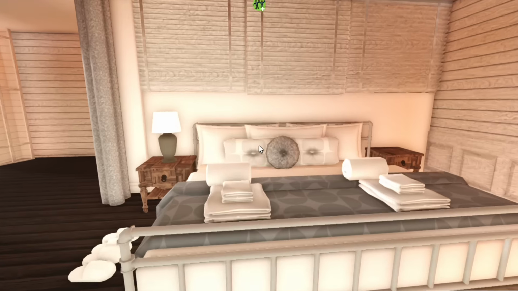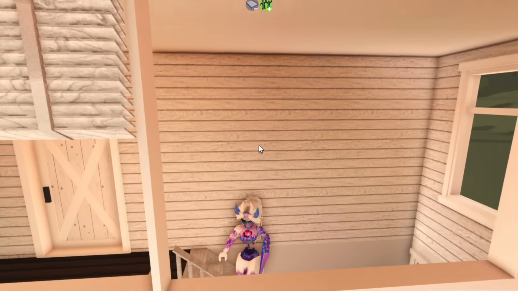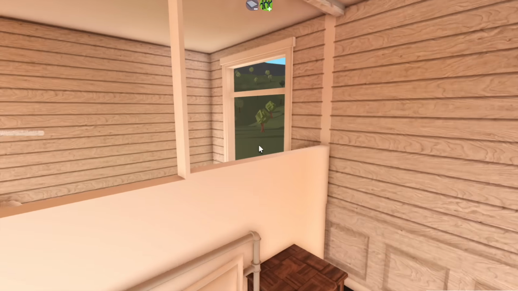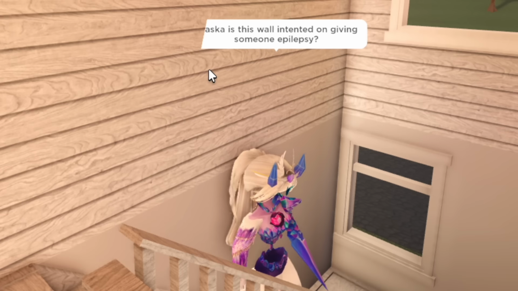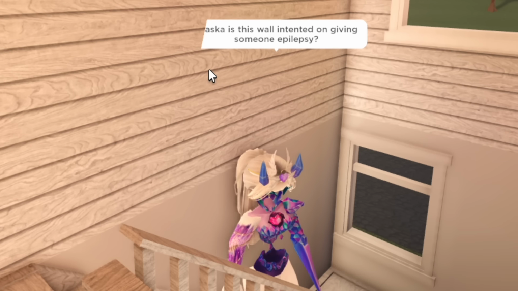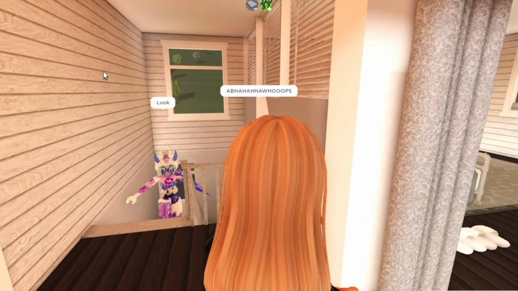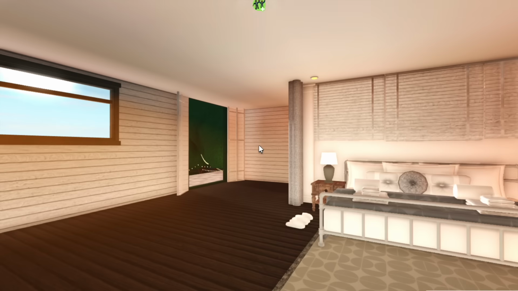Okay, we then have bedroom number one. I like the fact that you can open these and kind of just spy on people. Because there's not much privacy in this room, I'm glad you can shut these curtains. Laska, is this wall intended on giving someone epilepsy? Whoops. You know what? Ignore that. And these curtains are meant to shut, but they don't.